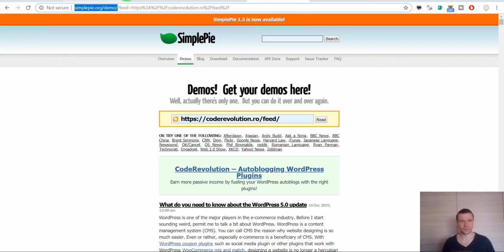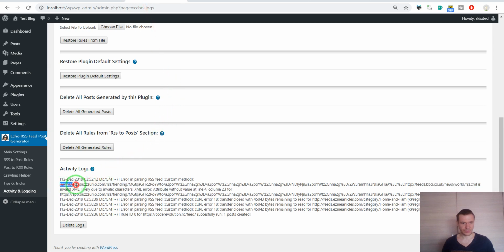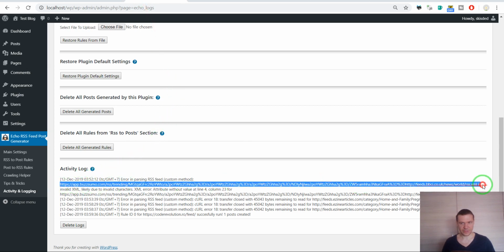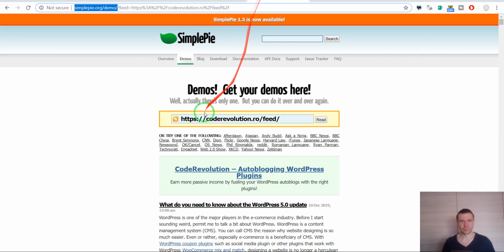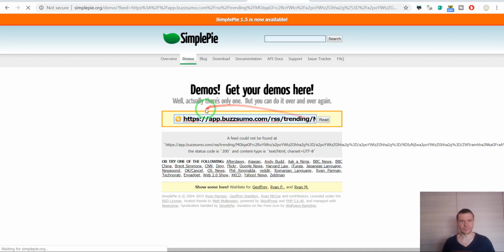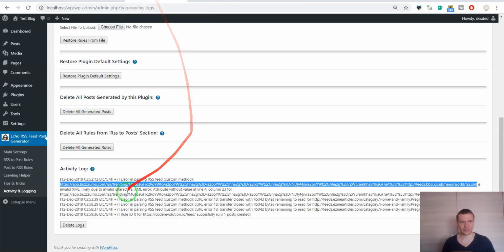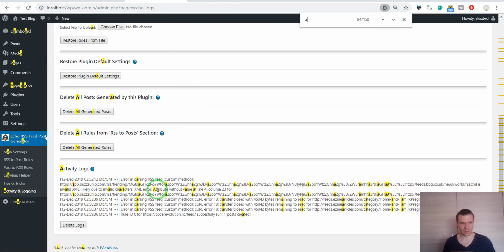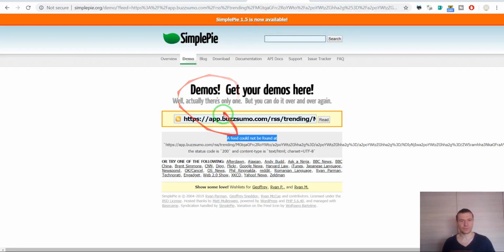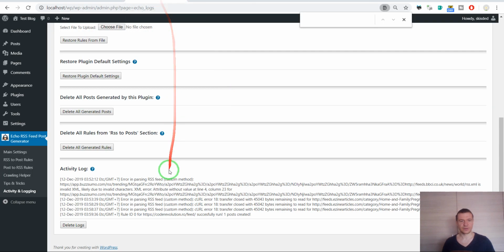So if you check, let's copy this feed address again, paste it here. So we have a feed could not be found at, okay, and here we will have a feed, okay, so this is similar. So if the feed is not working here, then it will not work here either.